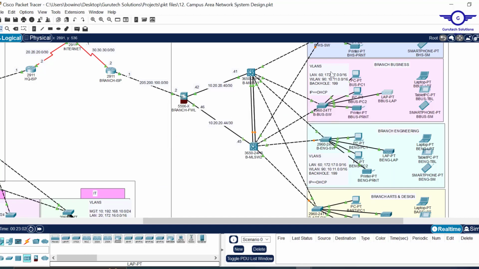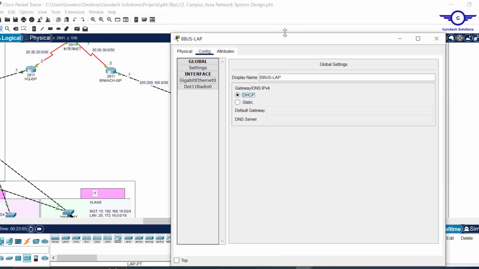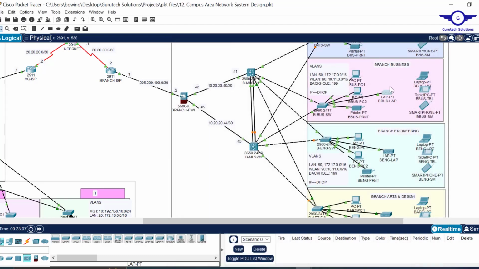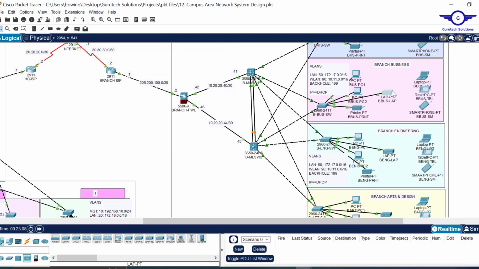So this one, you can just request DHCP again, although it takes time, but it comes with the setting from the wireless LAN controller. Wow, so it has picked. Now let's go to the branch business AP and see if it is synchronized. Well, it has not synchronized. Let's just give it some time.